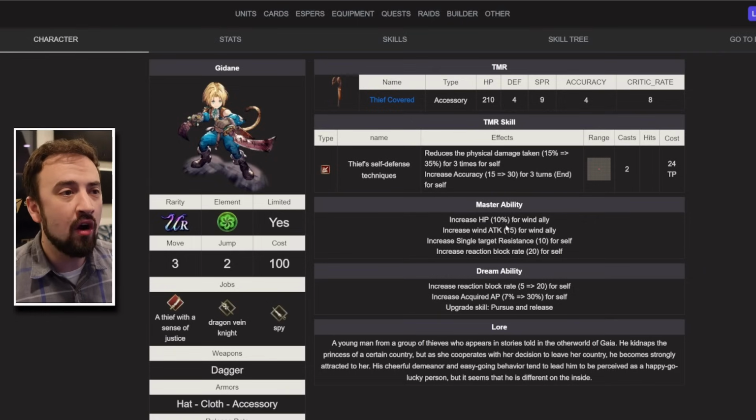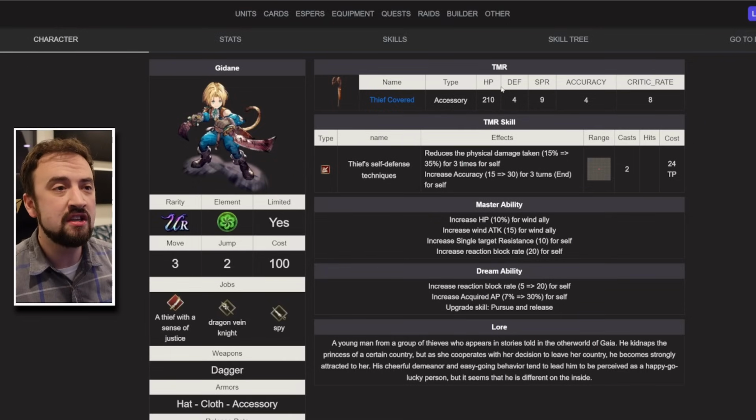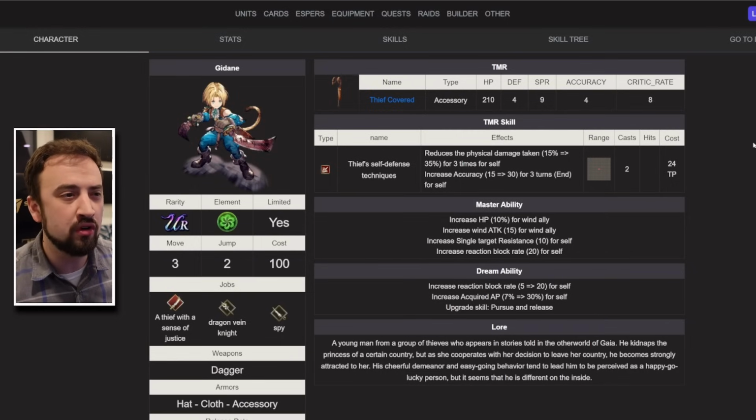His TMR is okay. It's a physical damage reduction TMR. 35% physical damage reduction for 3 turns is a buff worth casting on yourself. Make no mistake, that's pretty good. And then 3 turns of 30 accuracy. I like this buff a lot, especially if you can find physical-only fights, but the stat line on it leaves a little bit to be desired, and you'll end up running an accessory, so maybe some armor or something would be better in that accessory spot.